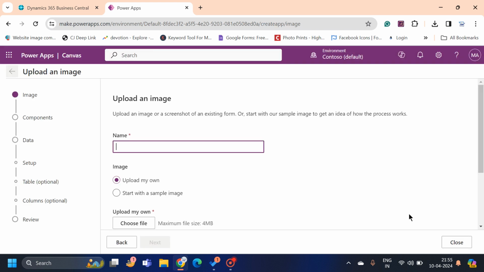And now, the very first option is that we have to give the name of our app, which I want to draw. Okay, so let's say image test, image option test, right?